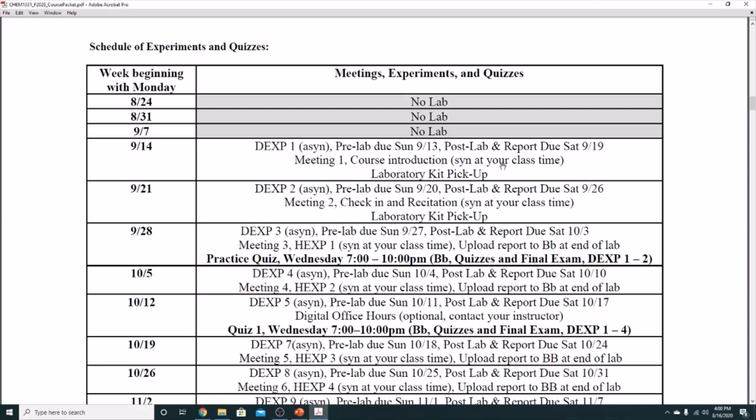Then the second line is going to be your synchronous stuff. So see, this says meeting 1 course introduction. So this is going to be synchronous. So you meet with your group, and it says at your class time. So whatever day that you're assigned, you meet with your group, and your instructor is going to give you an introduction to the course, and you're going to discuss digital experiment 1.